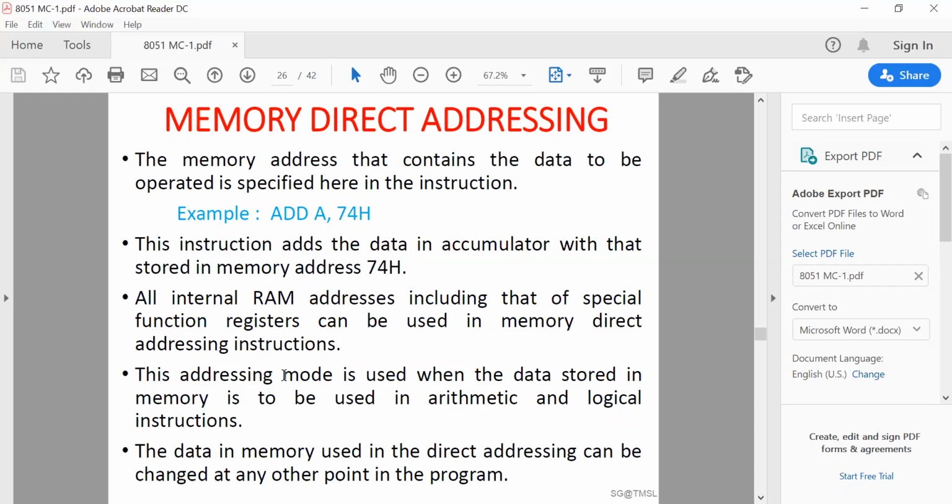instruction. Why? Because all the internal RAM addresses are 8 bits in size. These are 8-bit addresses. Okay, and all the SFR special function register addresses are also 8-bit in size. Okay, so any address can be given using this memory direct addressing mode.